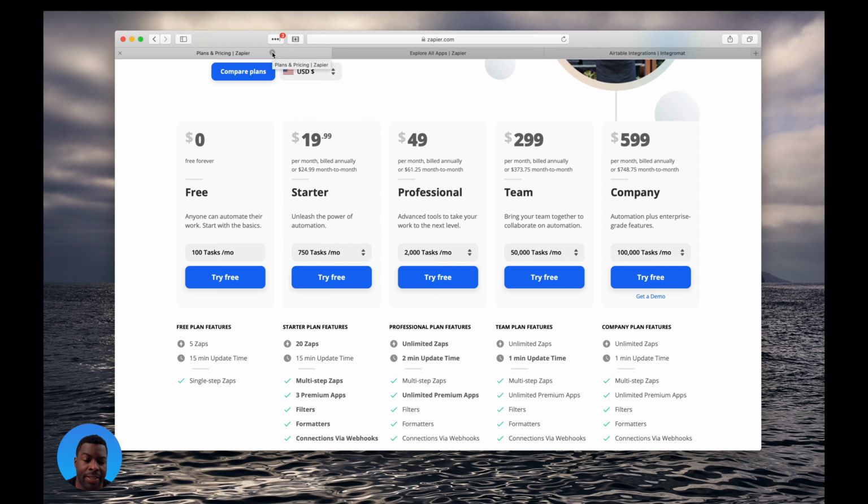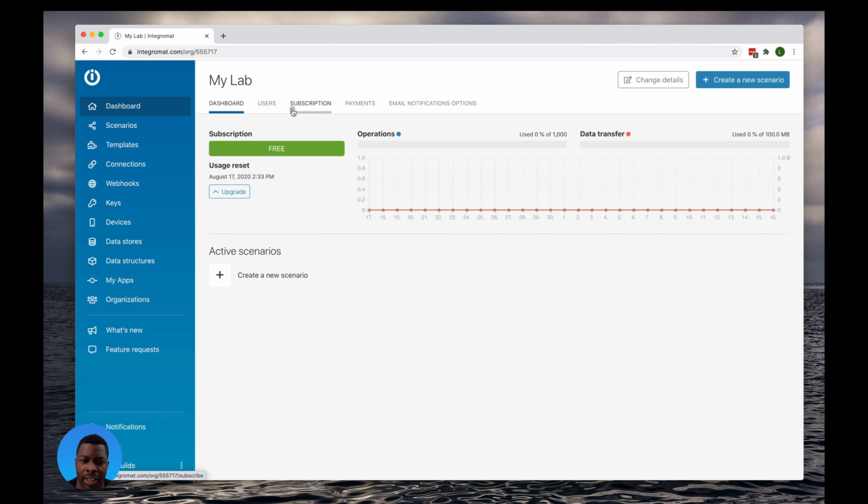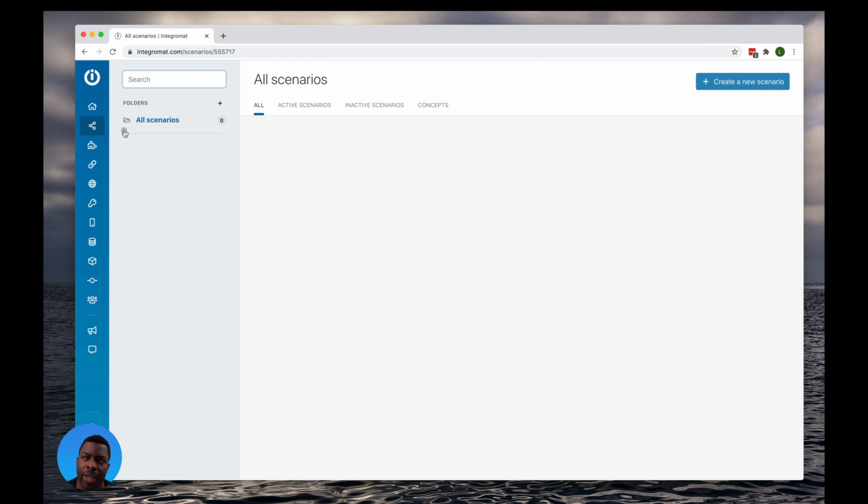So that is it for my review of Zapier. Let's go over and build the same automation in Integromat. So here we are in Integromat. We are going to just jump right in and build that same scenario. We already have the Airtable created, so we're just going to dive right in.